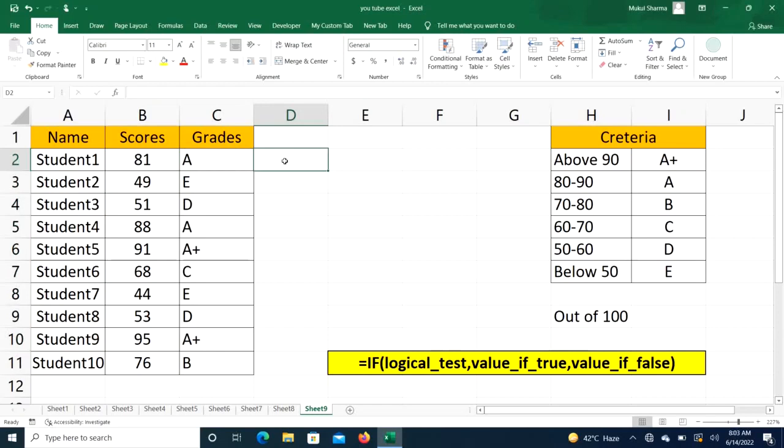Now there is one more method of solving this problem. Now let us do that also. Again, if statement, logical test. We will check this one value. Now we will start from the backward, from the 50, and then keep on ascending the value. Now if this B2 is less than or equal to 50, then we have E grade. So you can write E in inverted commas, and if it is not true, then the next if statement will work.